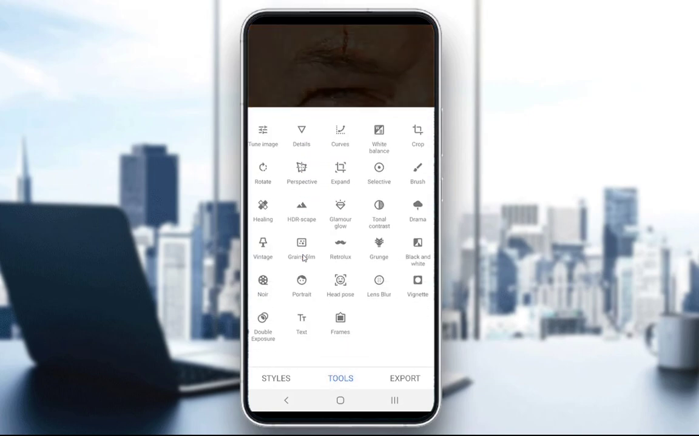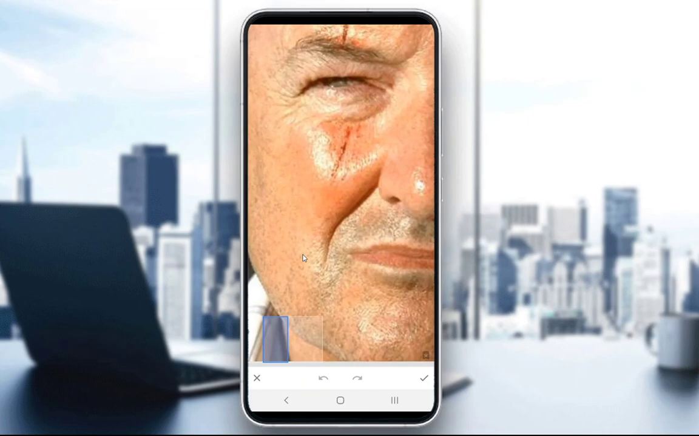Now that you're in tools, third row from the top, first from the left, you'll see the healing tool, and just click on that. What this does is pretty much take features from around the point that you select and basically melt them together. For example, if I were to drag this across the scar, as you can see, I've selected that, and once I let go, it will be pretty much gone.